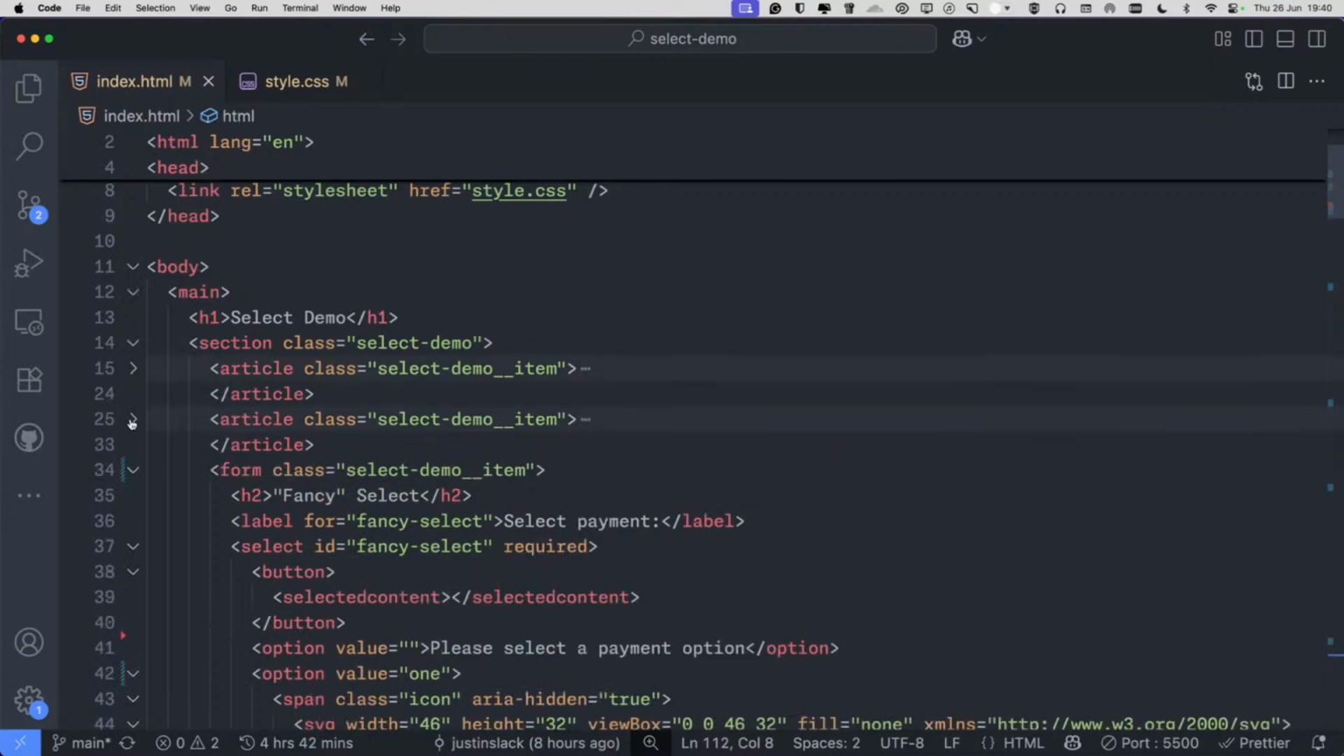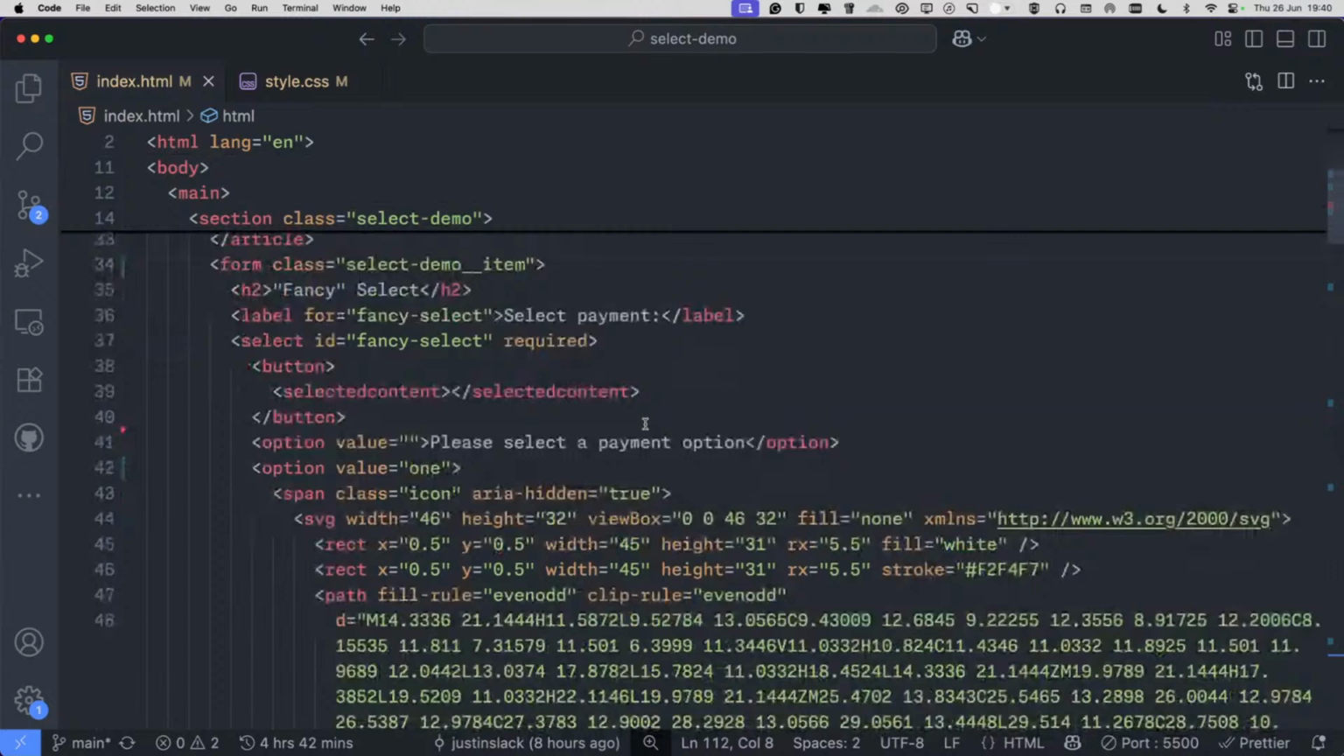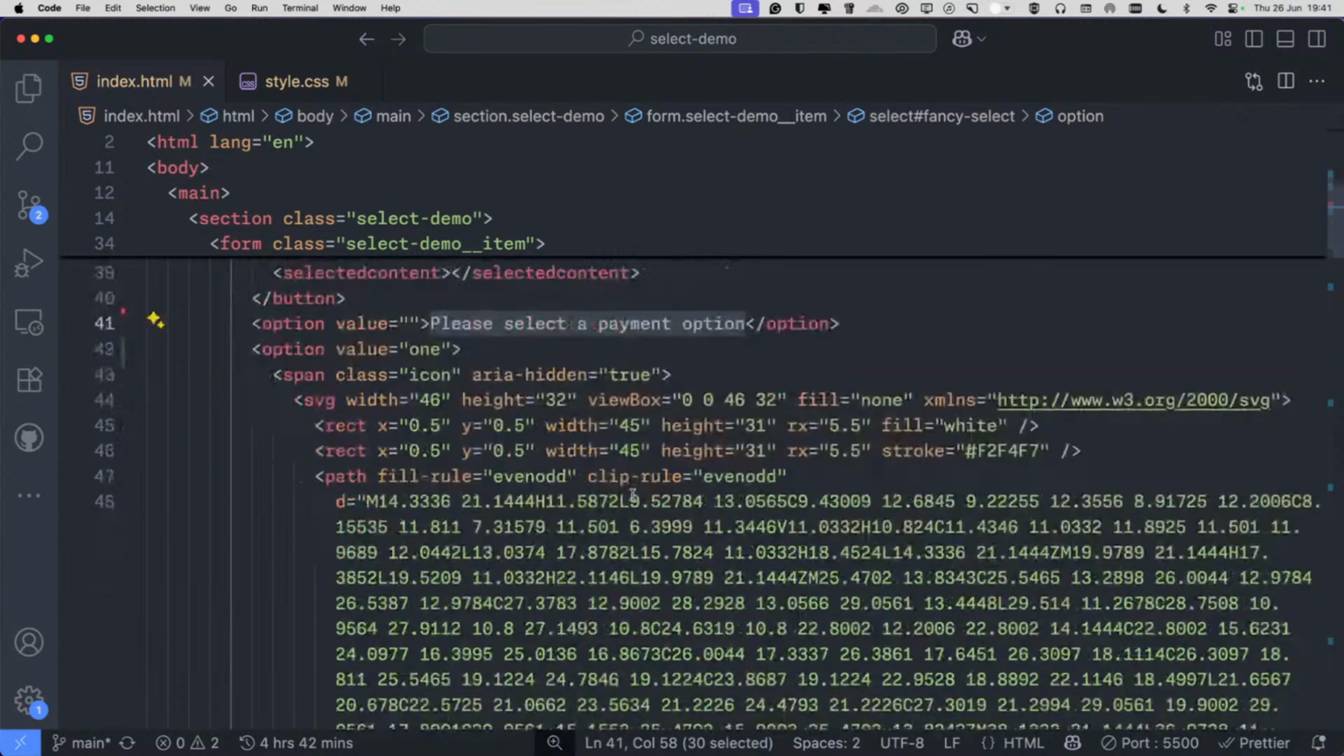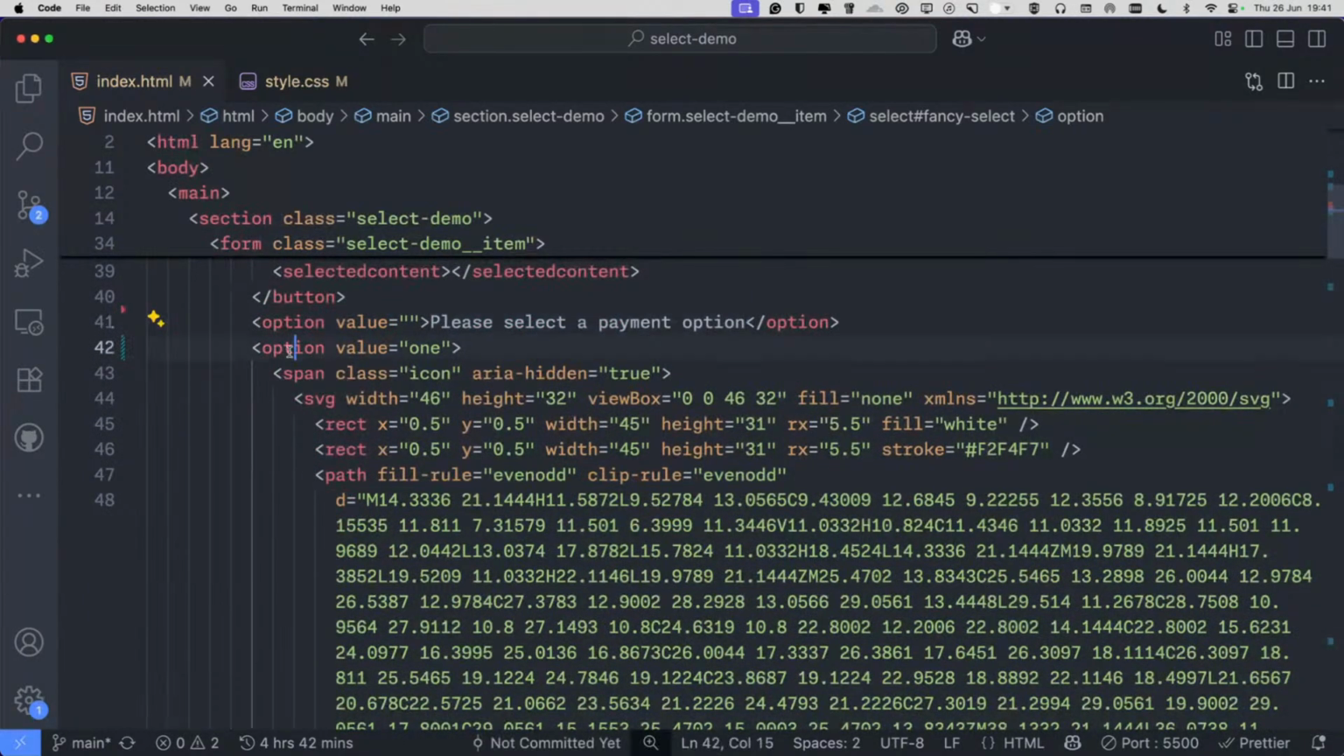Okay. All right. So I've got a final example here where I've added a lot of additional stuff. This one's called the fancy select. And what we're doing is a payment selector. So let's go through it. Again, I've got my ID, and then as Schalk demonstrated, we can add this button with our selected content, and that is going to show whatever we have selected in the top of our select. So I've got a first option. It's just an instruction. And then I've got a bunch of additional options.